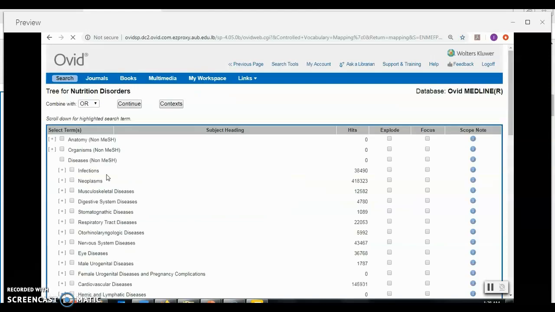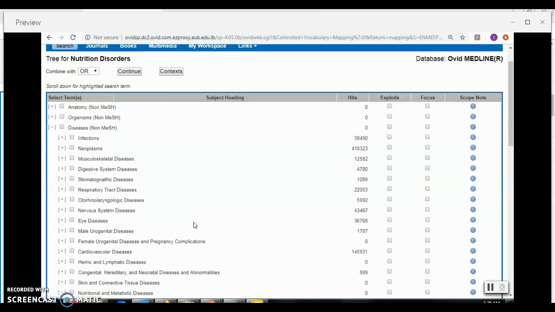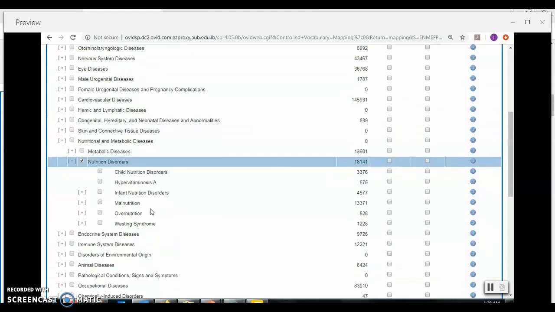So instead of selecting the child, I would select the father. The terminology here: I'd be selecting nutrition and metabolic diseases rather than nutrition disorders. I would be broadening the MeSH.